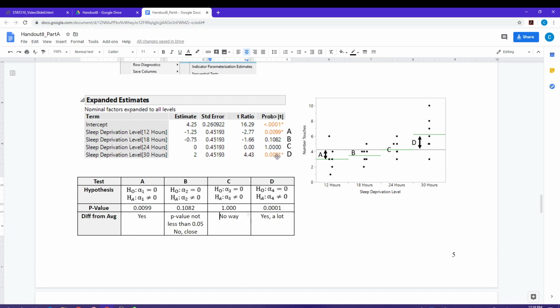The p-value there is 0.0001. So yes, that's a big effect. So certainly when we get up to 30 hours of sleep deprivation, we can see that the number of touches significantly increases above the overall average.